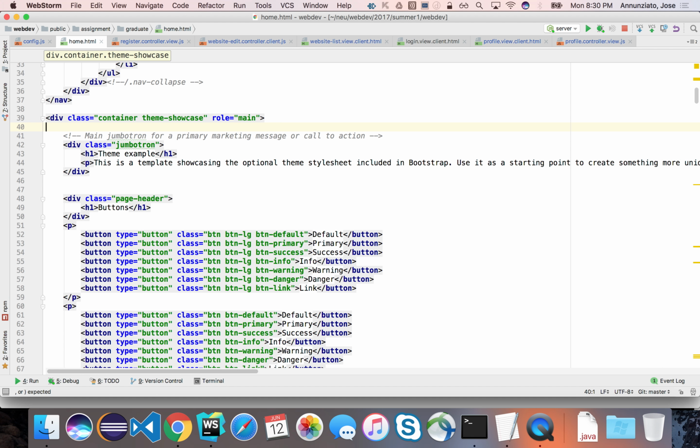We can say, for instance, login. I don't want to show it. I only want to show it if there is no current user. So I can say this li, I can say ng-show. Only show this login page if there is no current user, so no model dot current user.